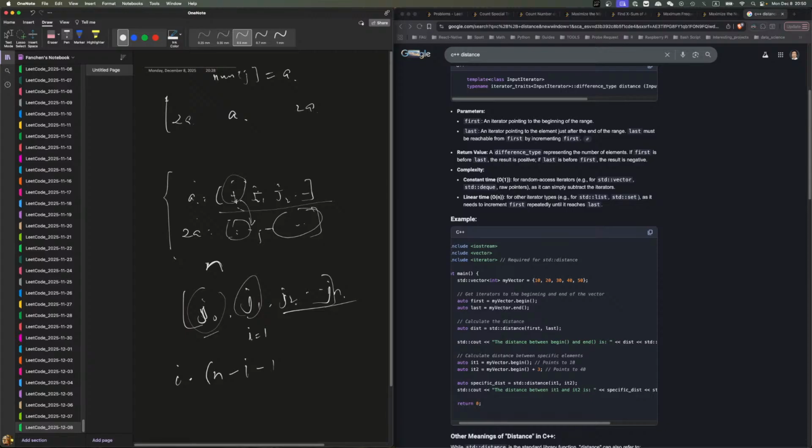N minus, so I think it should be minus 1. So I, right, I is the index of this, right? And then that index indicates a number to the left, right? So the total minus I, which is minus this, and minus 1. Yeah, I think it's right. That's the total on the right.